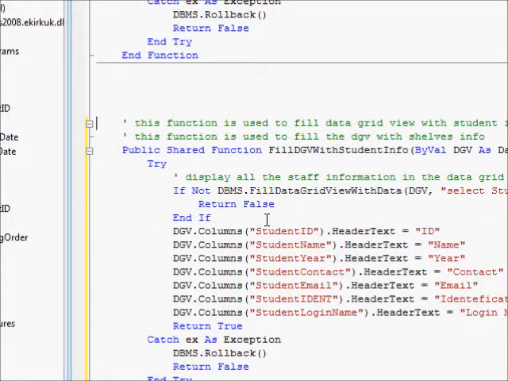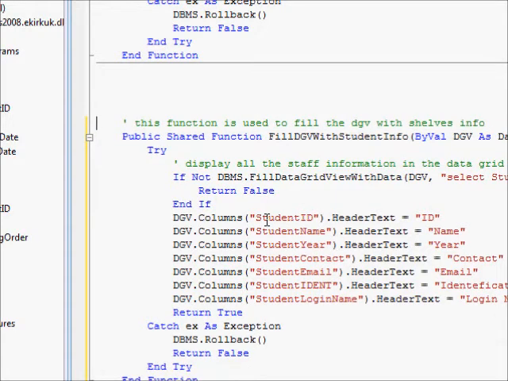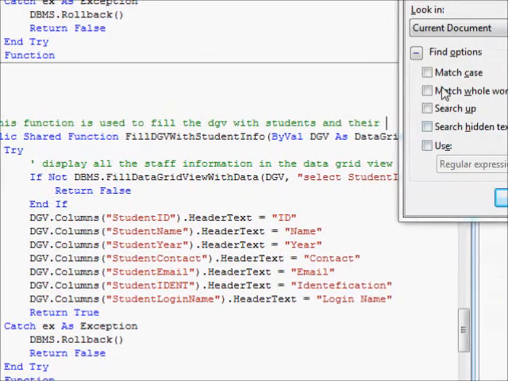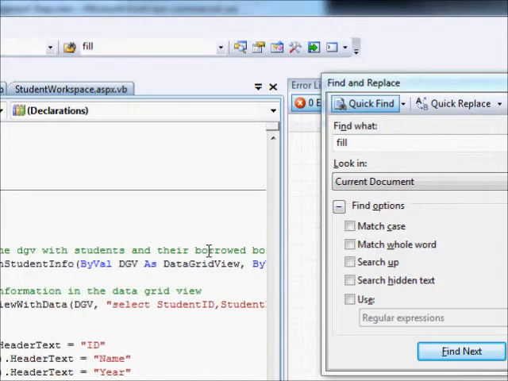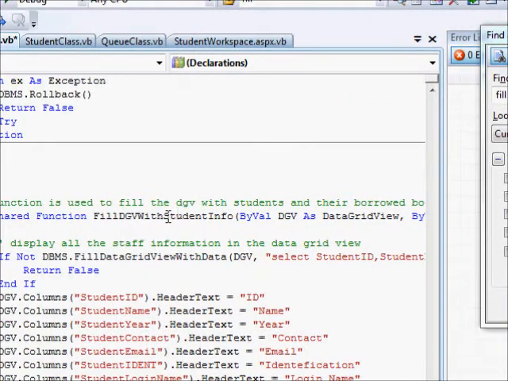Okay, I'm going to change this. This one is to fill the DGV, the data grid view, with students and their borrowed books. Okay, wonderful. So fill DGV with what? Student borrowed books.